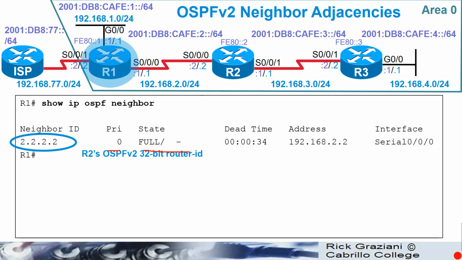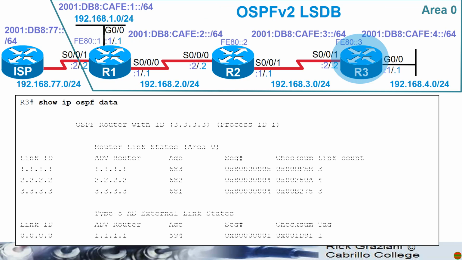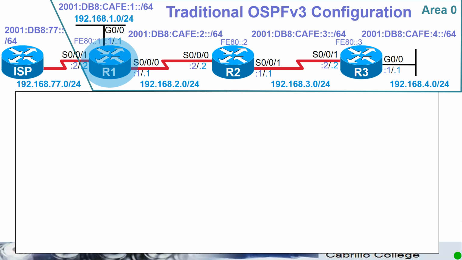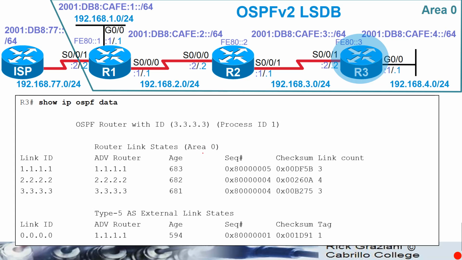Again, OSPF v2 and v3 both use a 32-bit ID. Here we have a show IP OSPF database. This is going to show you the link IDs, the appropriate ages, sequence checksums, and links. And the appropriate areas if you have multi-area OSPF set up.